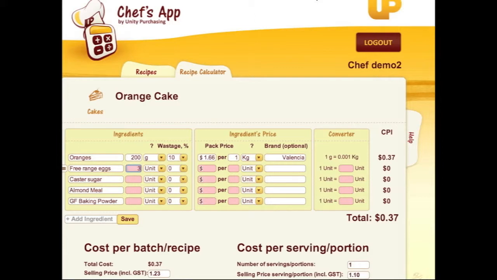In the case of eggs, we're using 3 of them in this recipe. Now, we can do the egg calculation in a couple of ways. We know that we buy a dozen eggs. You might buy a box, but I'm buying a dozen of them. And my dozen eggs, good old Sunny Queen, are costing me $6.35. So we have the Sunny Queen eggs. This brand is optional, by the way.